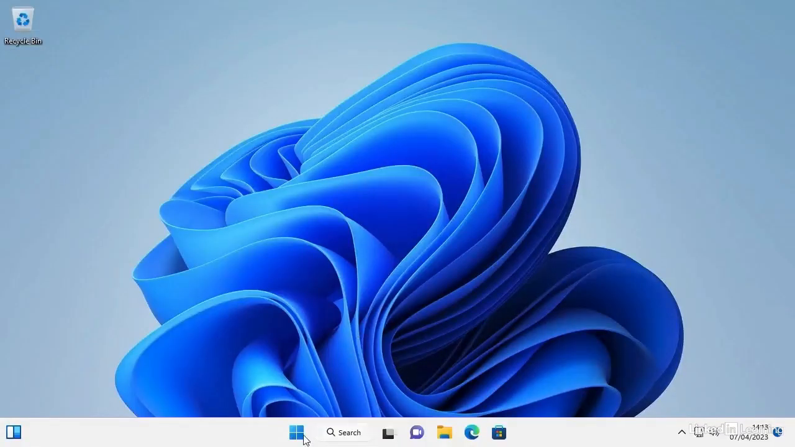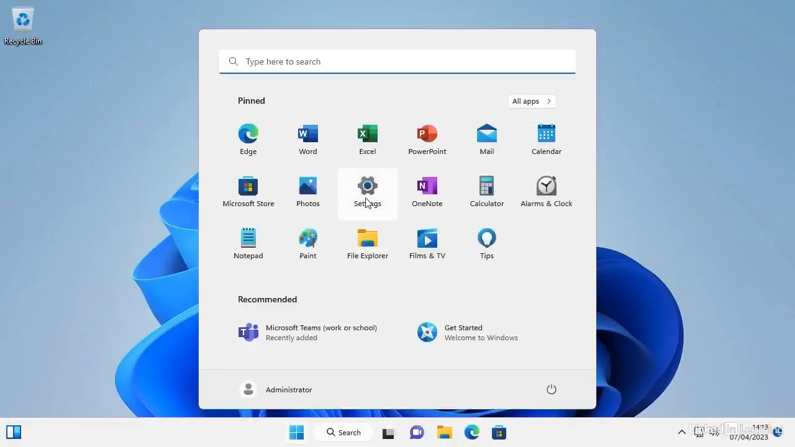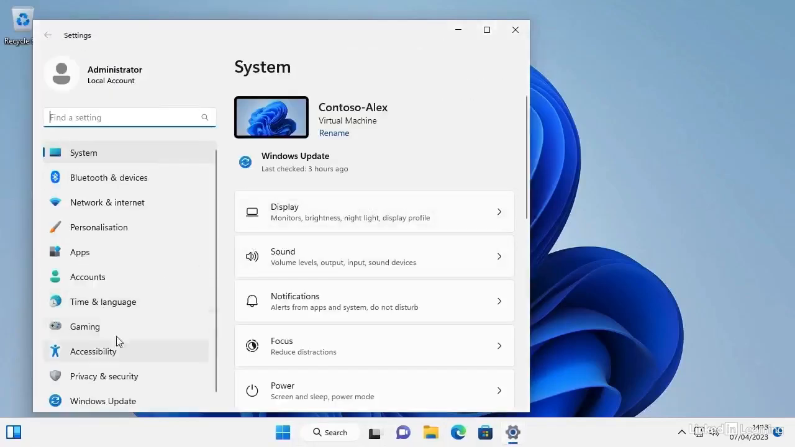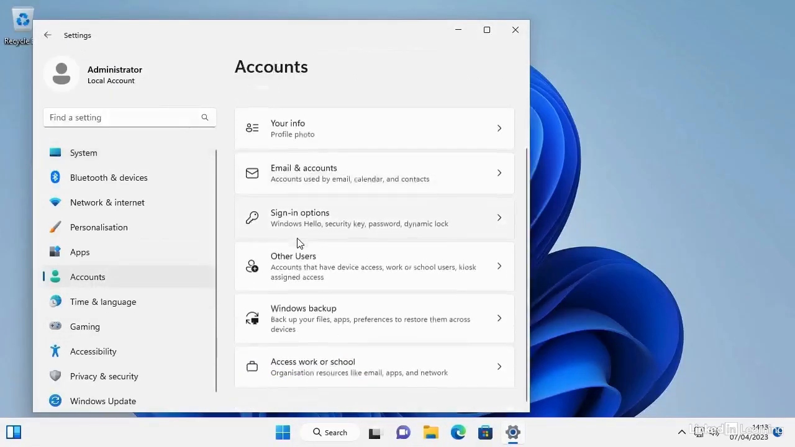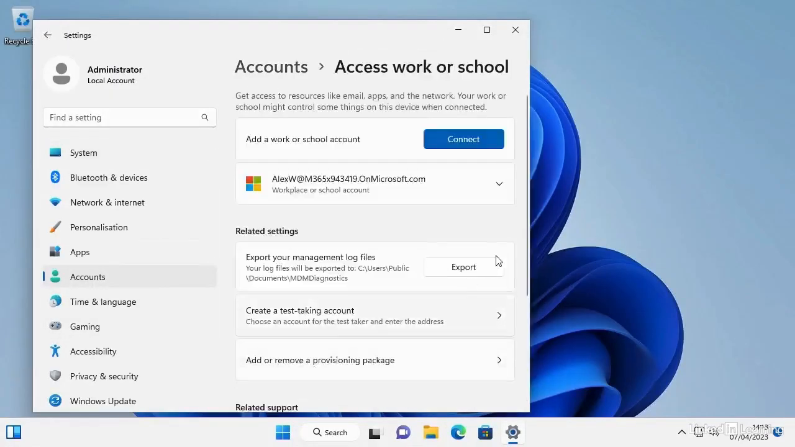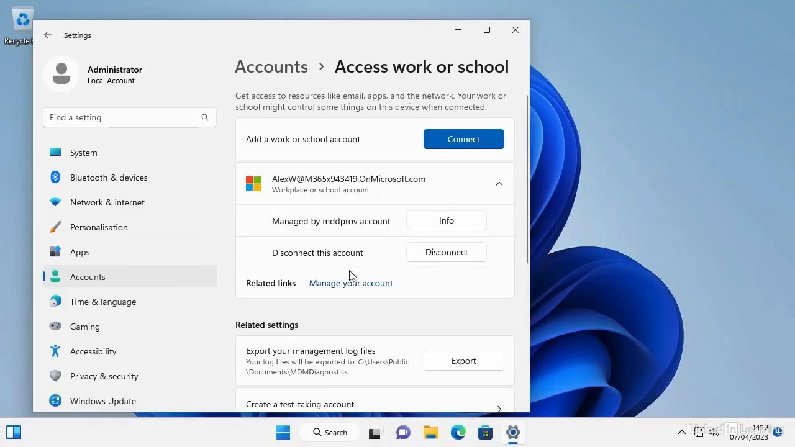While we wait, back in Windows, if we select the Settings app on our device and go to Accounts and then choose Access Work or School, you can see that it's connected an account here. We didn't specifically ask it to do that. We just ran an app and said allow it to manage, and it's now configured that.